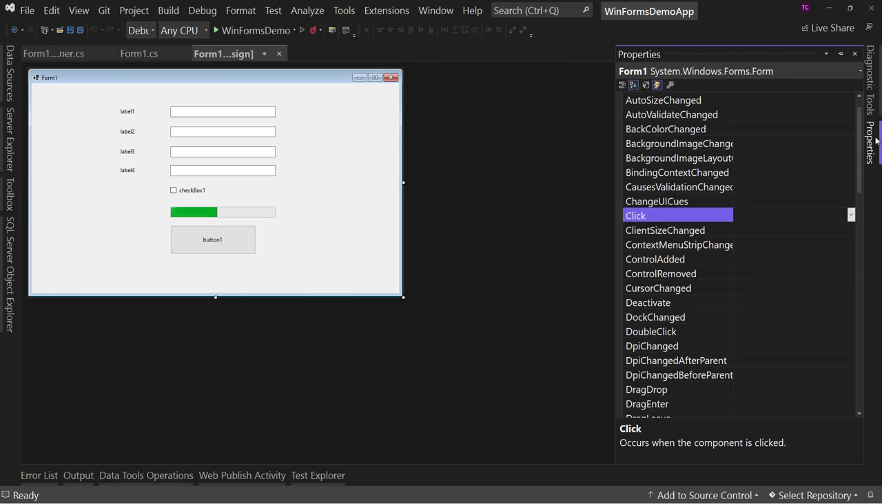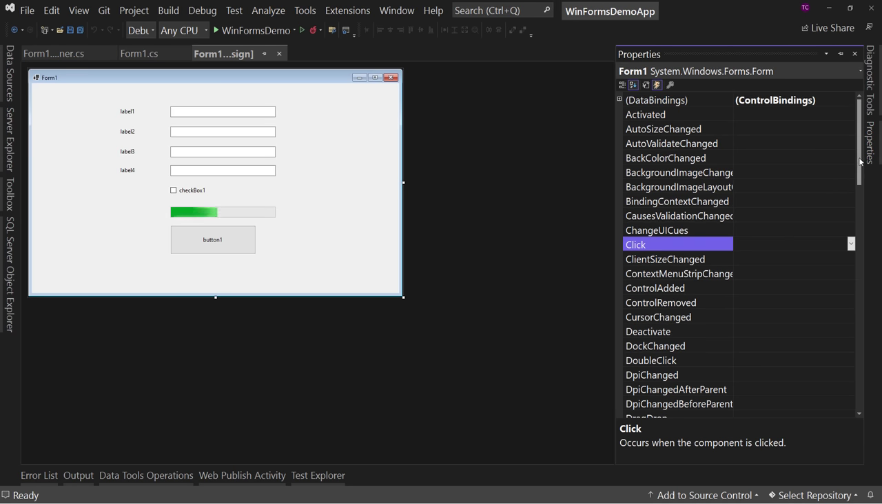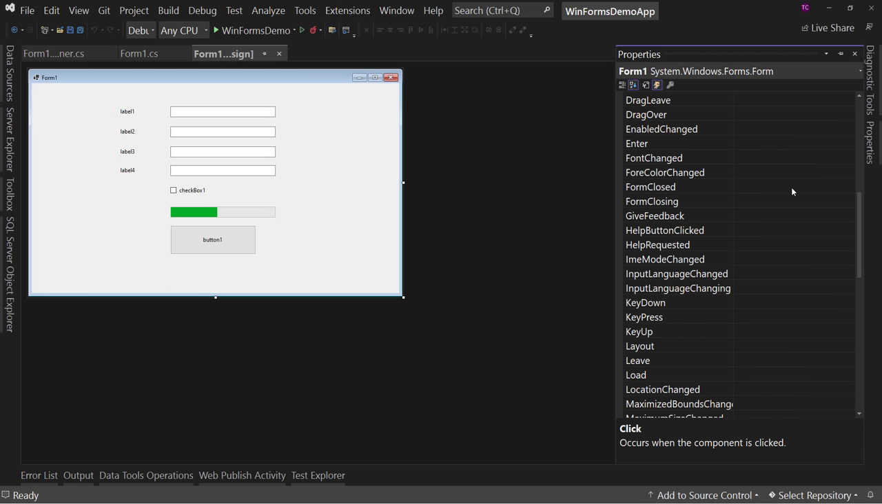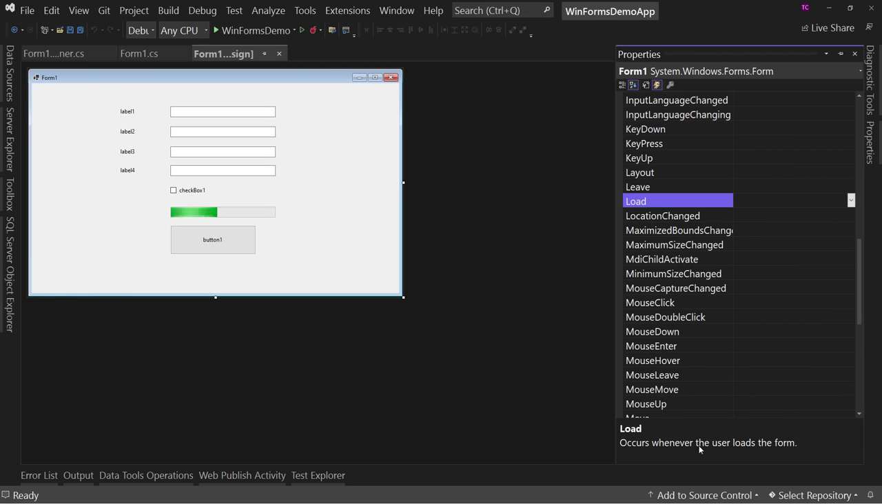But there are other events on the form. So this is the form one, and one of them is load, right down here. Occurs whenever the user loads the form. So sometimes you want to do something when the form loads. Maybe it's put up a splash screen, or maybe it's put the cursor in the right spot, or maybe it is to start a timer that does something after a certain number of seconds. There's a lot of things you could do on the load. That's probably the most common event that we monitor for the form.